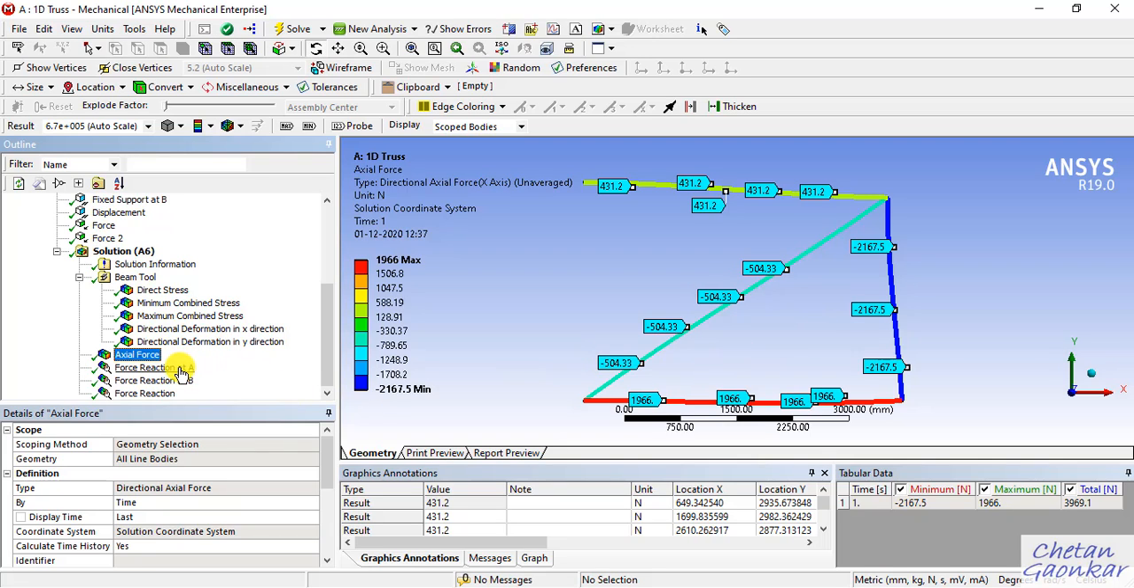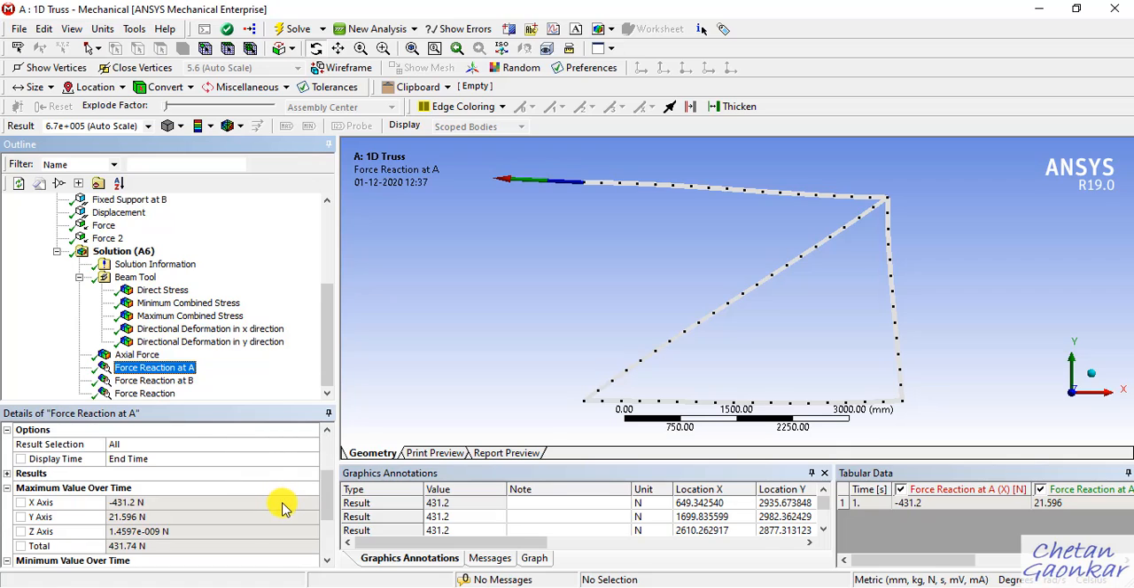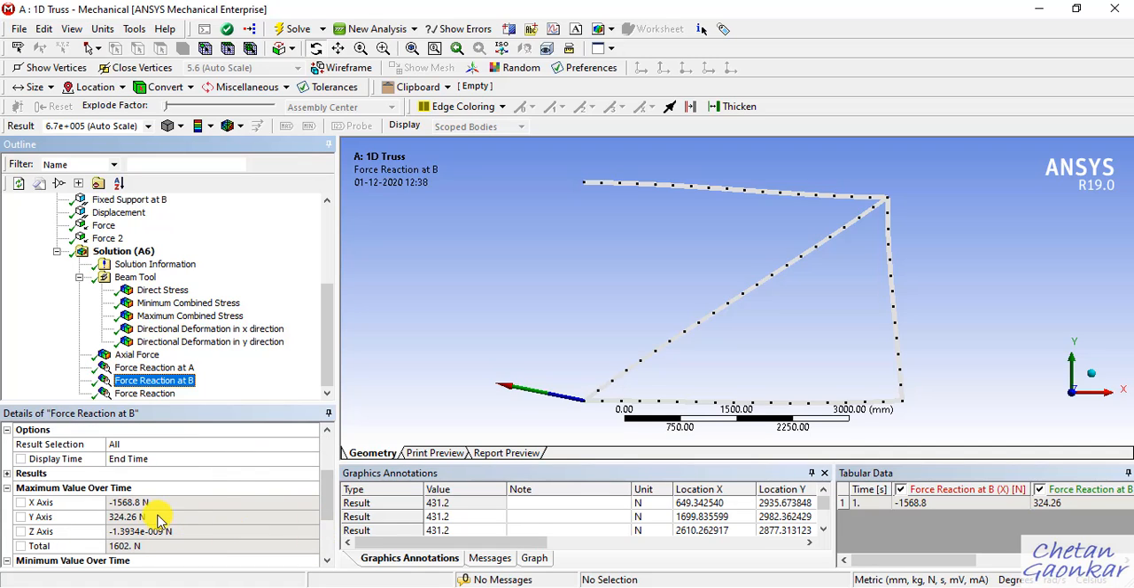Let us look at the reactions. I mean to say, what are the reactions at this A? It is showing the reaction in this direction. It is telling us that the reaction is minus 431.2 in the direction of X. All right. So you can see here the reactions at point A in X direction, in Y direction, and so on. Similarly, at B, we can see the reaction in X direction and the reaction in Y direction very clearly.